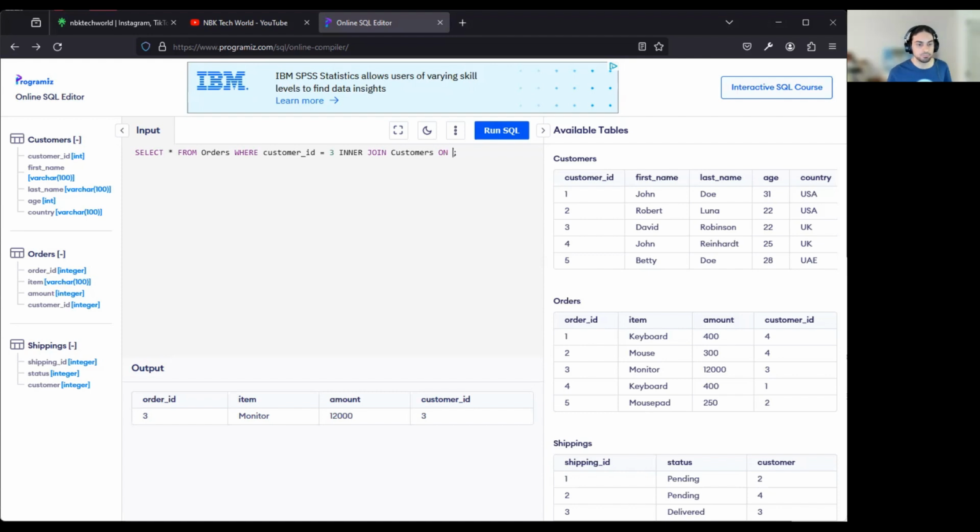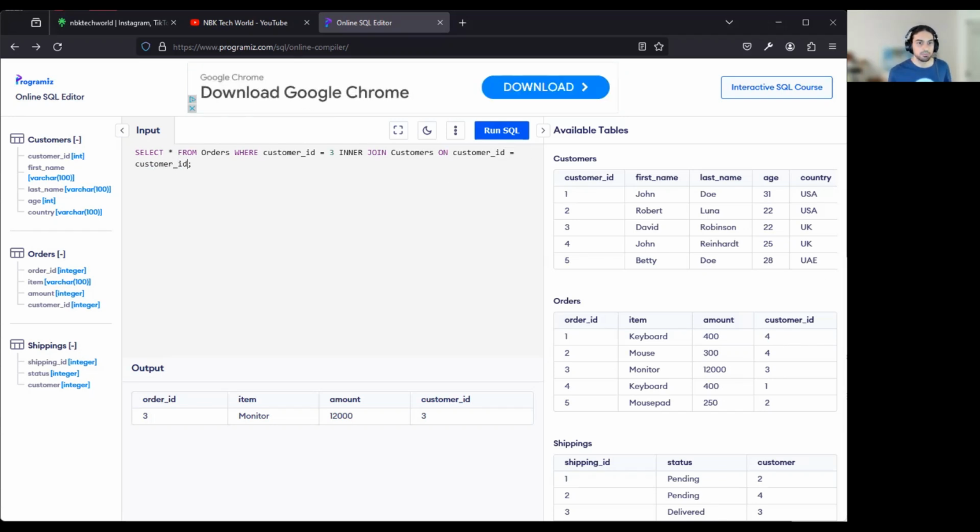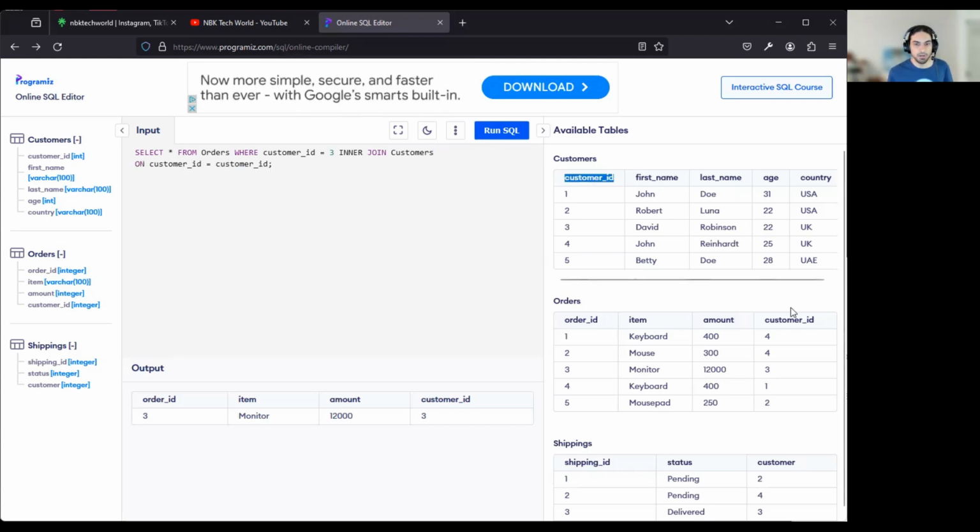Okay, I want to match the customer ID of one table, that's orders, with the customer ID of the other. But notice here, both tables have the same column name. How do I know which one is which? So this is ambiguous. So how do we find a way to disambiguate here?